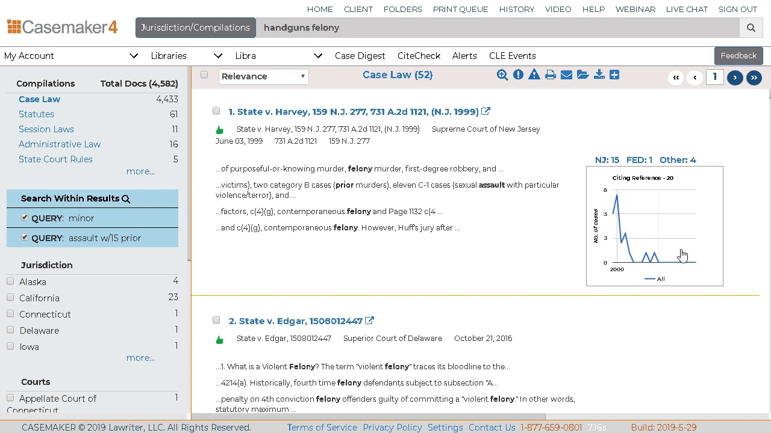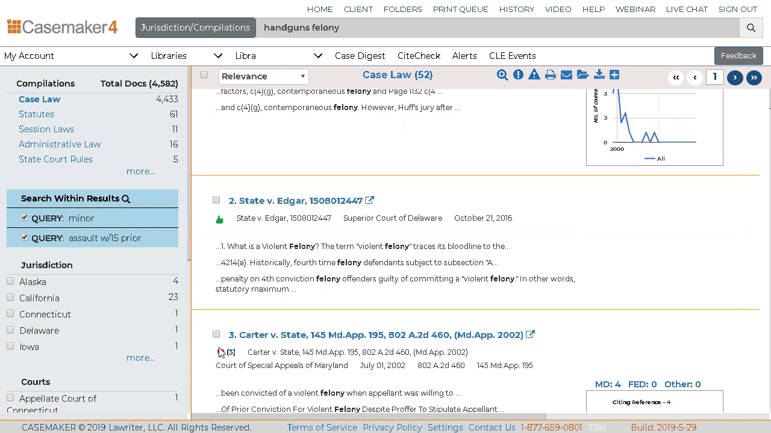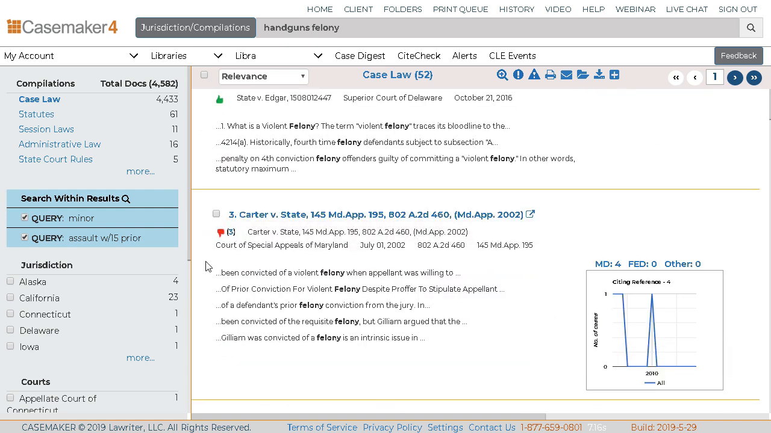You may have also noticed the green thumbs up and red thumbs down icons throughout your results. This is part of Case Check Plus. Case Check Plus is a citator service letting you know whether or not the case is still good law. The green thumbs up indicates the case has not received any negative treatment by subsequent cases, while the red thumbs down indicates that it has.